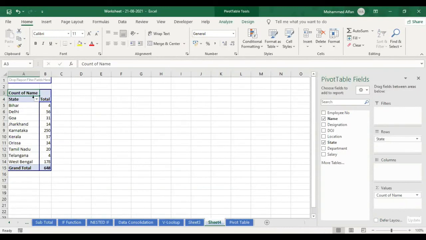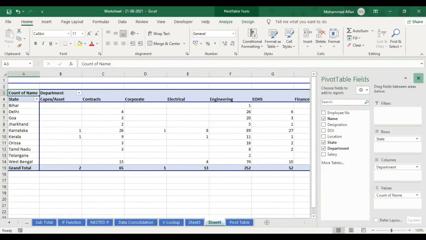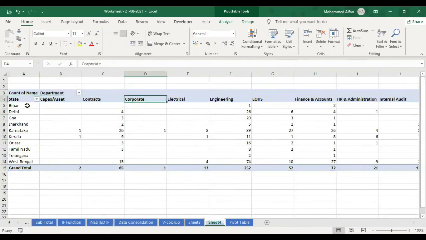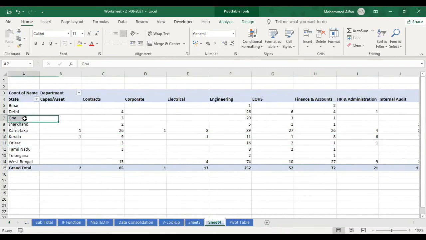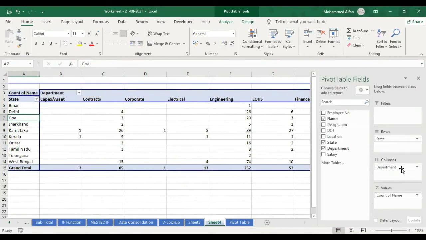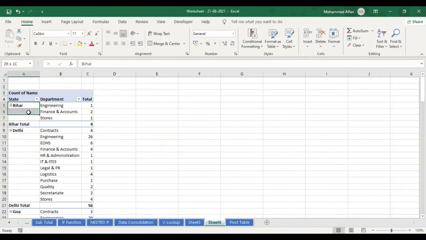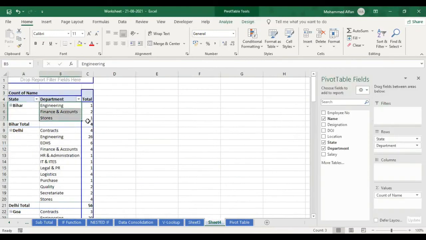Again, if you want to make it presentable, like under each department against each state, how many employees are working, just move this department to columns. You can see like this: under each department against each state, how many people are working. Since it's lengthy, you can even make it presentable another way: right click, show fields, and move the department under the row field below the state. If you put that under this state, this many people are working in this department.